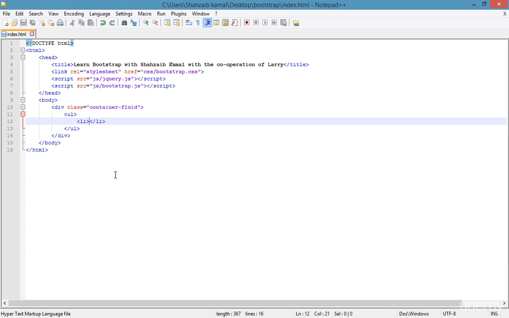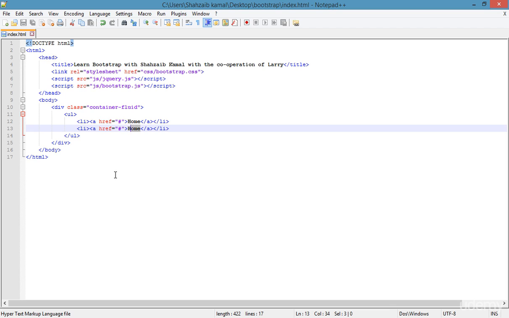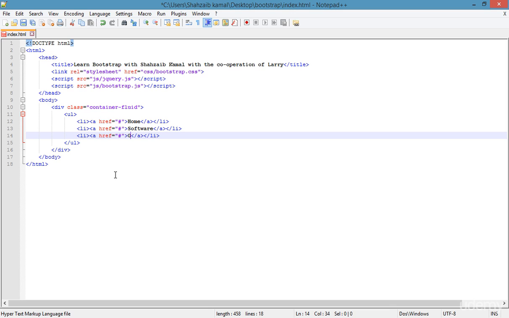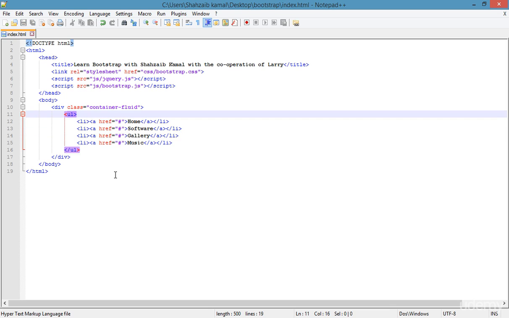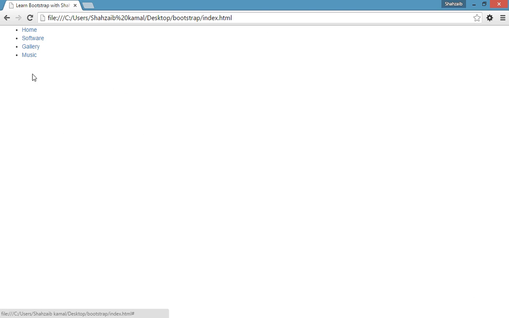There I'm just putting the A tag with href. At this time I'm not putting anything, I'm just leaving it plain. So home, duplicate this, software, duplicate, gallery, duplicate, and music, anything you want to put you can put there. Before going to the UL, I'm just gonna go to the browser, and this is the basic thing.